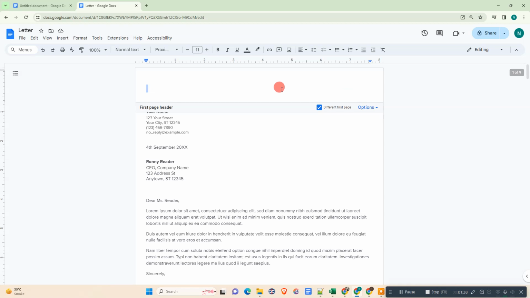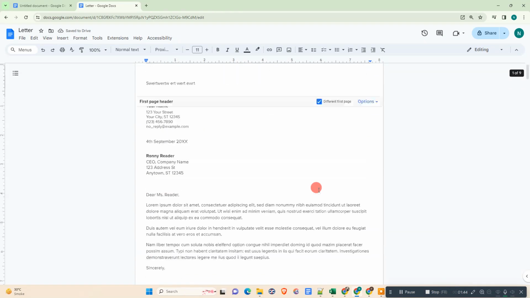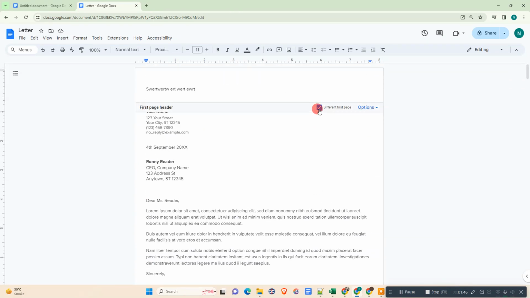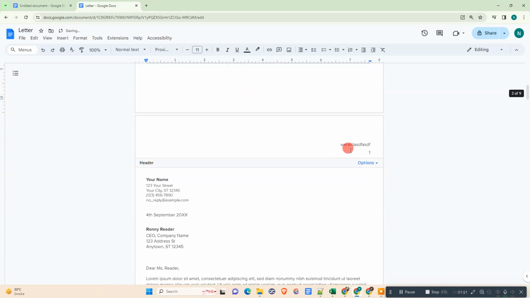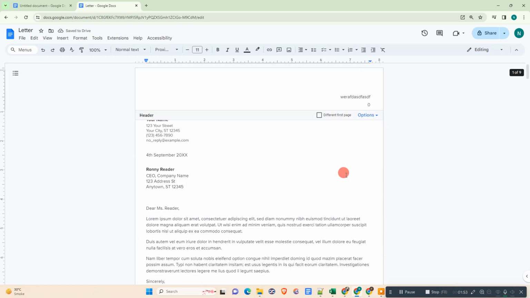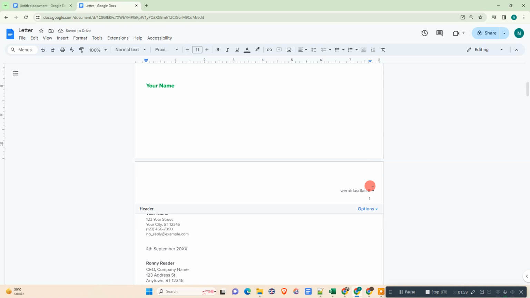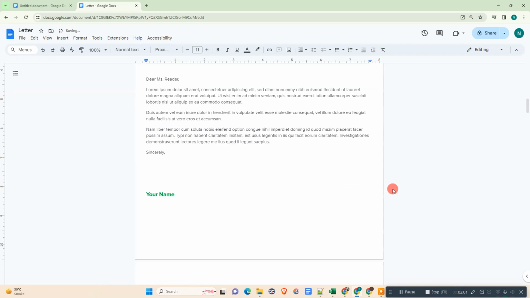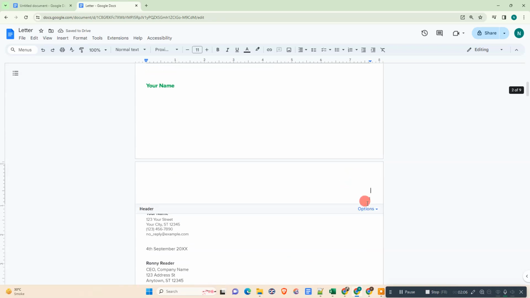So when you delete or edit anything in the header, it won't apply to the other page headers, you can see. But if you untick this option, and if you make any edit here, it will be applied to other headers, you can see. Okay, so you need to just tick mark it and delete that page number, then it won't apply, and the page numbering starts from page number 2.